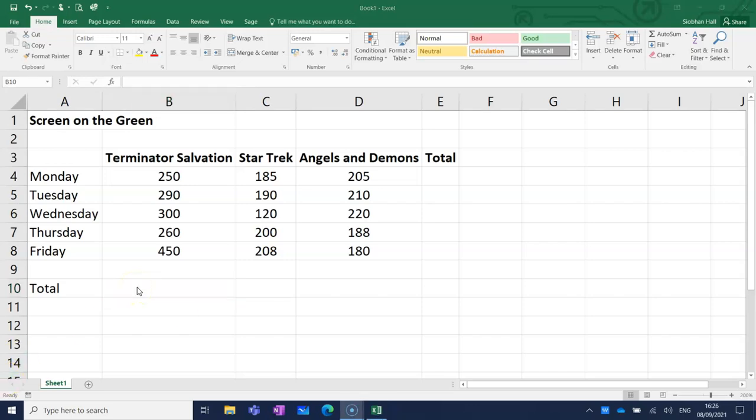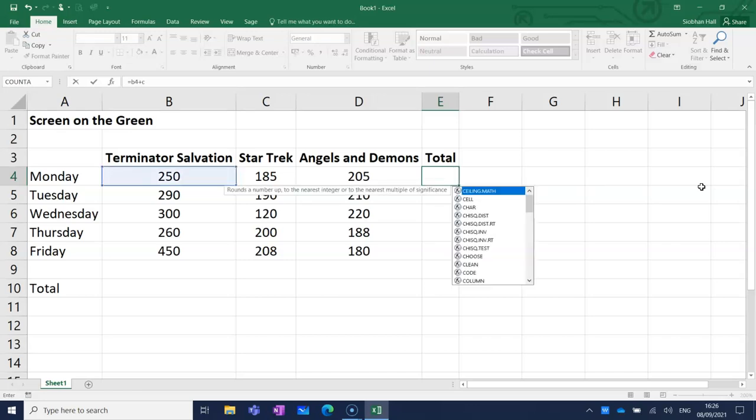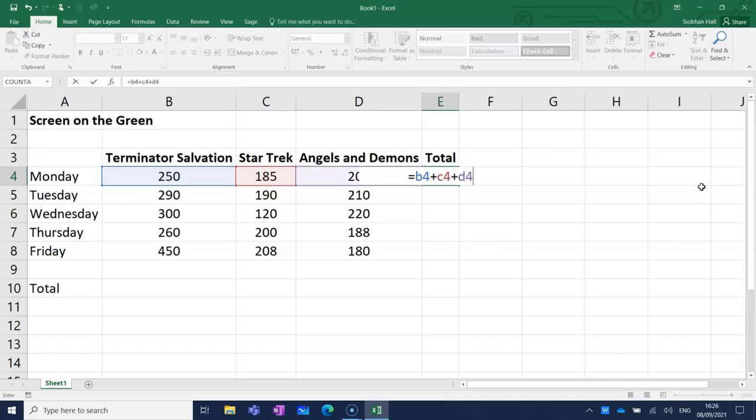And the first question says, question 1 on page 6, calculate total for Monday using a spreadsheet formula. So these three figures have to be added up for Monday. And there are easier ways of doing it, but since we're focusing on formulas at the moment and how to write a formula, we're going to do this by individually asking it to add the figures in B4, C4, and D4. So that will be equal to B4 plus sign C4 plus sign D4.